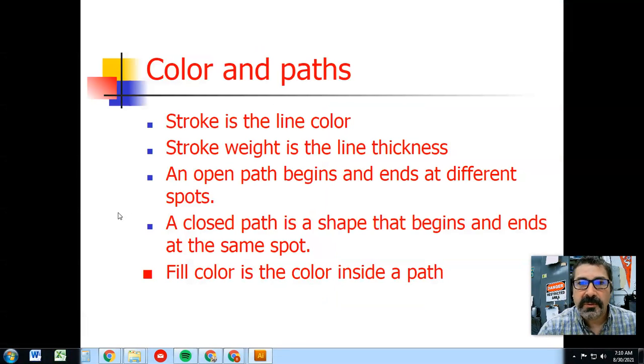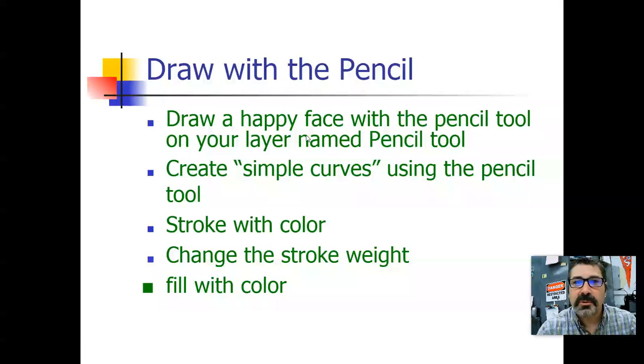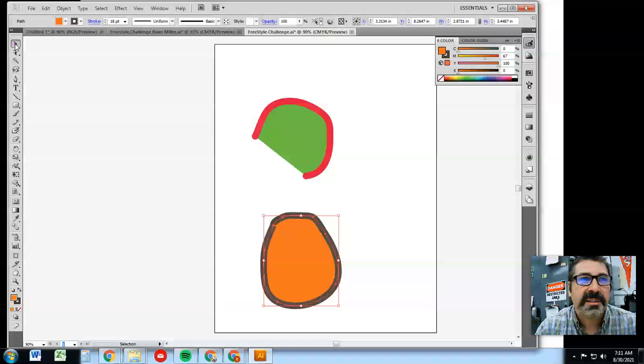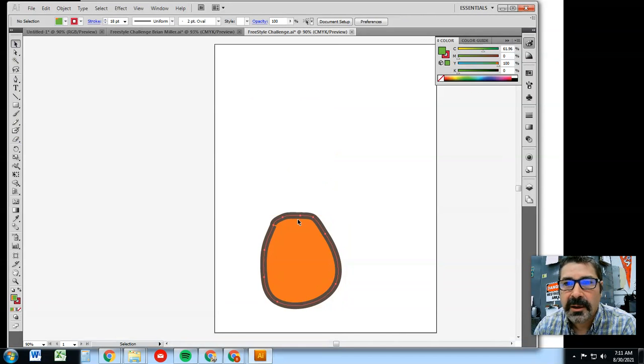All right, so we know all that. What I want you to do is draw a happy face with the pencil tool on your layer named Pencil Tool. The pencil tool creates simple curves. Stroke with color, change the stroke weight, fill with color. I'm going to delete. If I want to delete stuff, never use the eraser tool. It doesn't work. If you want to delete stuff, you click on it and hit delete.